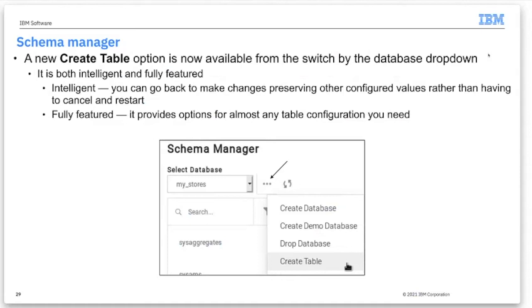Perhaps the biggest change is the new Create Table option. It is both fully featured and intelligent. By that I mean, in terms of fully featured, you have options to create almost any type of table you would want with almost any type of characteristic to it, as you'll see in just a few minutes. And the process itself is intelligent. So you can be working through the process of creating a table, decide you need to make changes, back up in the process, and you'll find that all your earlier selections are saved, they're persisted. You don't have to restart all over again.